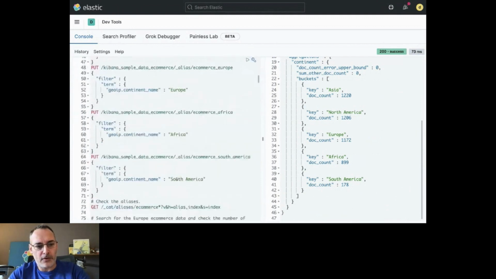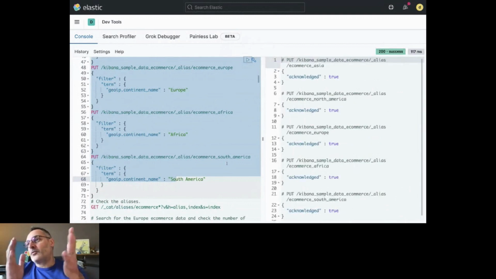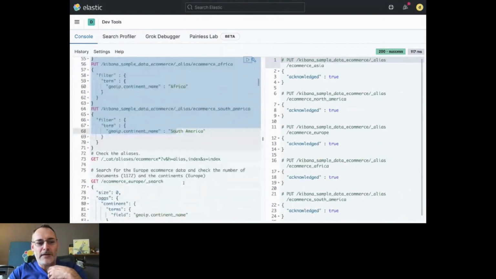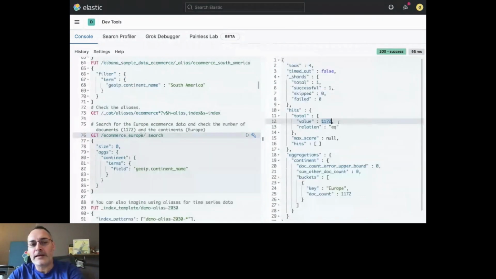So let me call all that. Now I have a virtual index. If I look at the indices and the aliases that I have, I can see that my e-commerce Europe is going to the Kibana sample data e-commerce, same as Asia, same as Africa. But when I'm searching for Europe here, I'm not giving any filter, and you can see that everything has been filtered out automatically. So this is super convenient. And everything is in Europe actually.